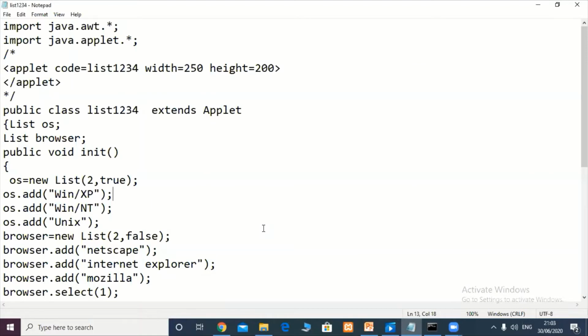In this program, I will show you how to use different methods of the List class. I have imported two packages here, java.awt and applet package, and declared class List1234, and created two objects of the List class. OS is one of the objects, and browser is the other.